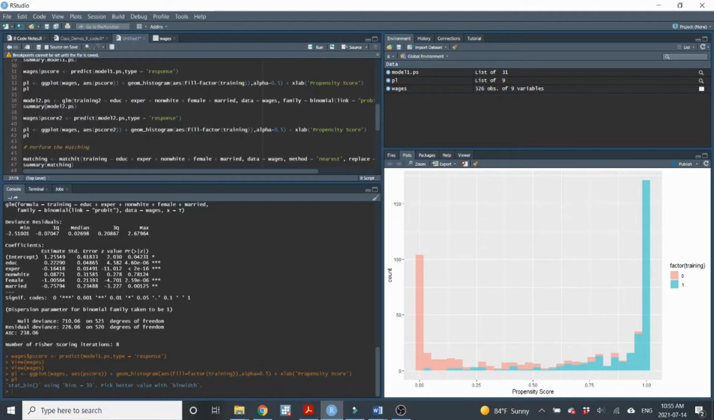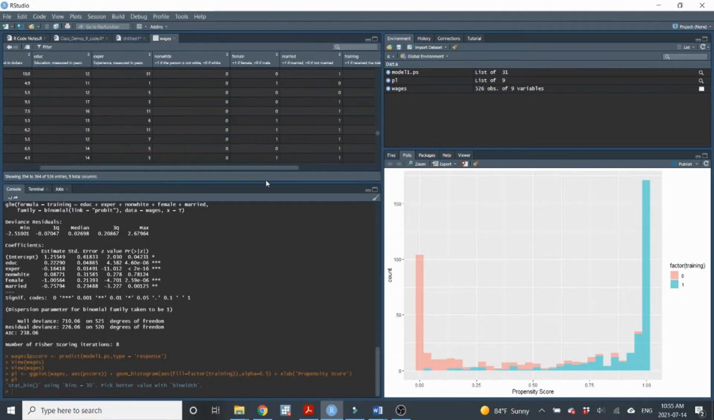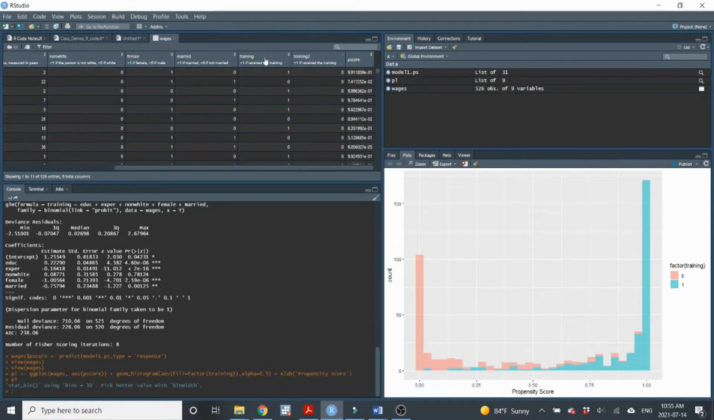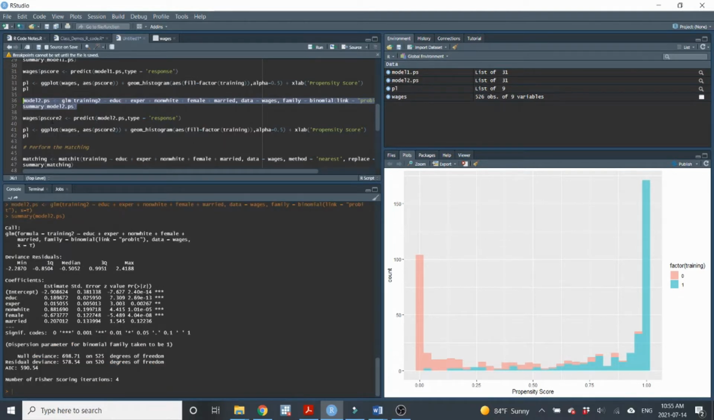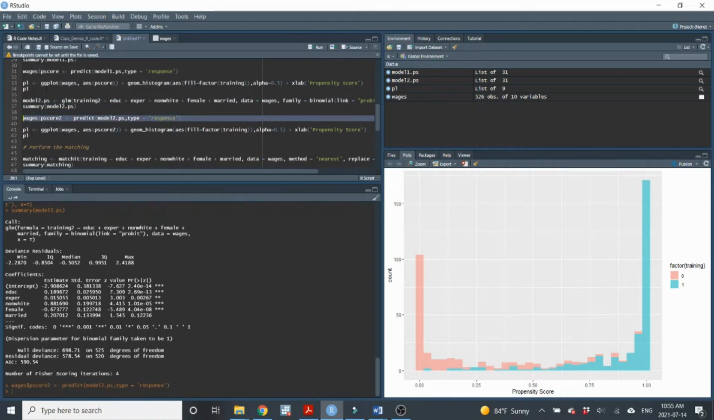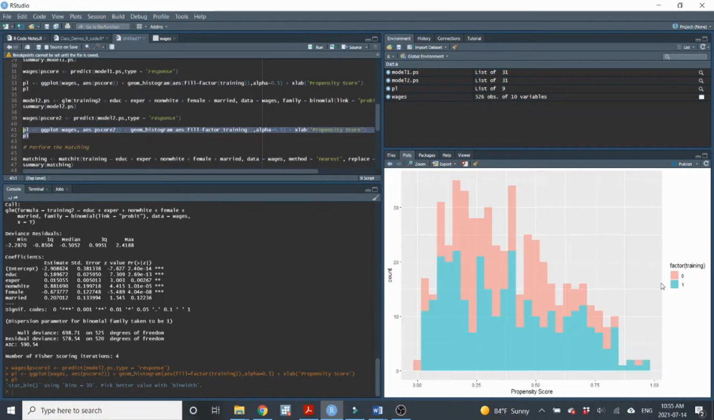Now, just for the purposes of illustration, as I showed you before in the wages data set, I have two different training variables. I've just created those two different variables so I can show you what it looks like using two different ones. So let's generate the p-score using this training variable 2. Let's imagine this training variable 2 was the actual training variable. We'll generate the p-score for that. I'm just calling it p-score 2. Okay, and then let's generate the same plot.